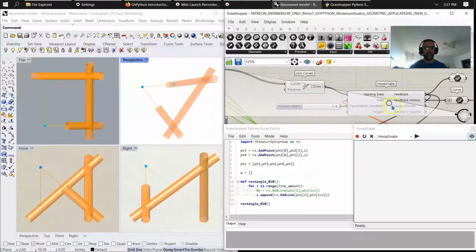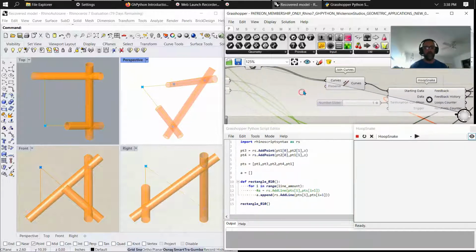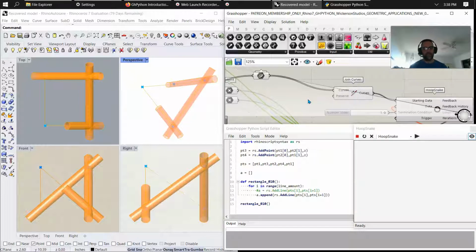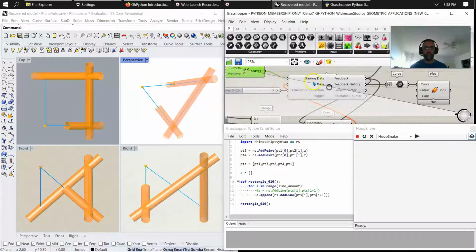But I did throw in a Hoopsnake, which is a cool little plugin that allows you to do iterations in Grasshopper. Now, of course, you're playing with iterations in Python, but since I learned it first in Hoopsnake, I may as well. Actually, I learned it first in Processing with Daniel Shiffman. I'm taking those curves and I'm grouping them together, and then I'm starting the data with that.